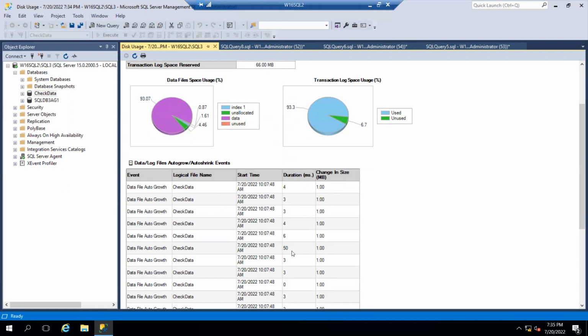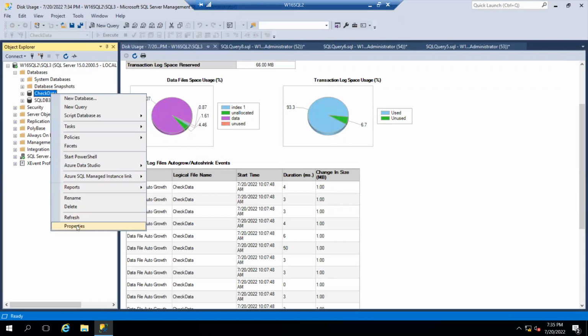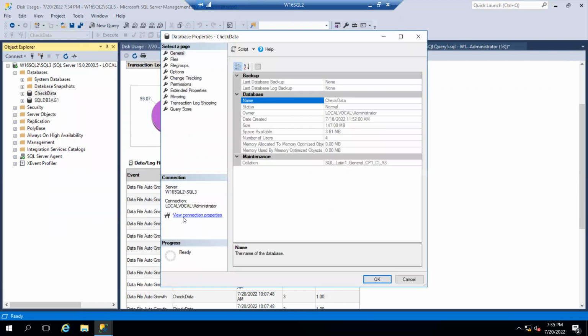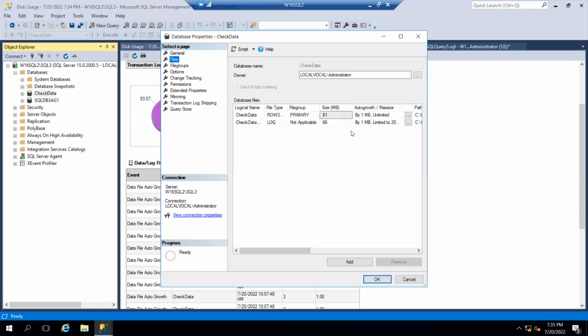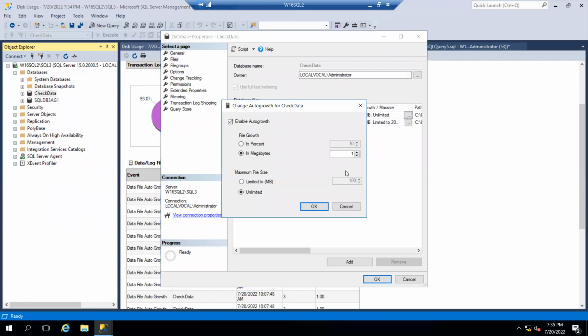First we need to understand what the 1 MB is. 1 MB means there is the initial size of the database. Right click on the database, go to Properties, Files. There is the initial size of the database. When the database needs to expand, it is increased by 1 MB every time. So when it is increasing, this is the auto growth change for the database.